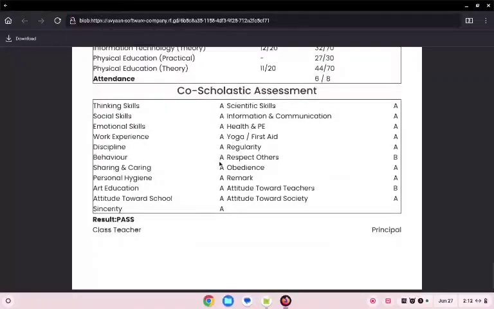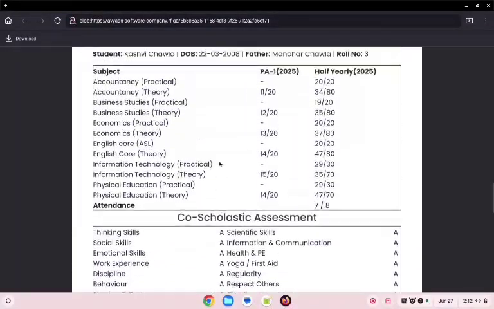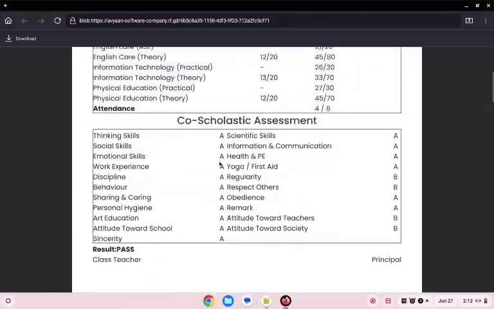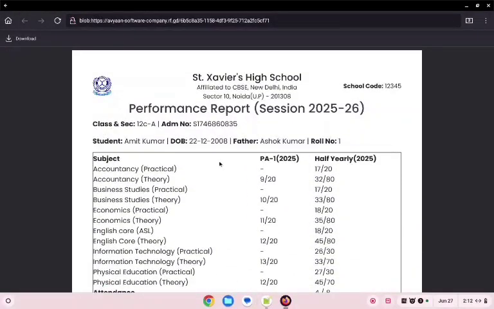In this way, the report card is generated, and you can also download that PDF file. Whatever the page, whatever the report card you want to print, you can print that particular student's report card, or you can print all the students of that particular class in one go. You can print it all together. So this is the report card printing.